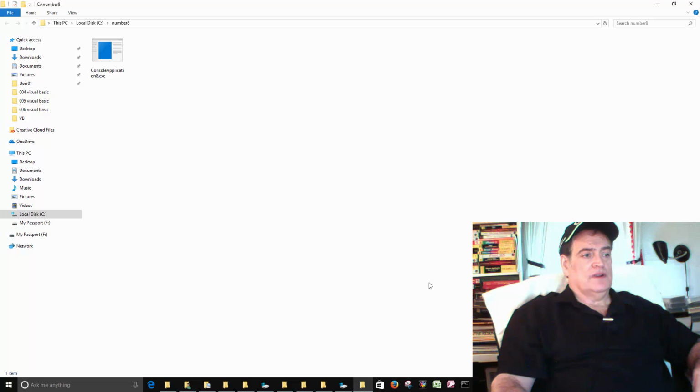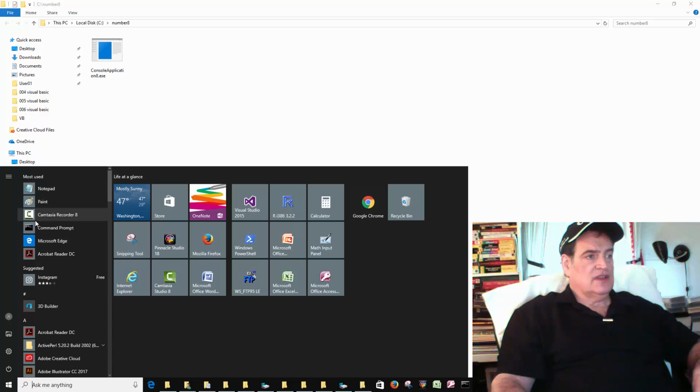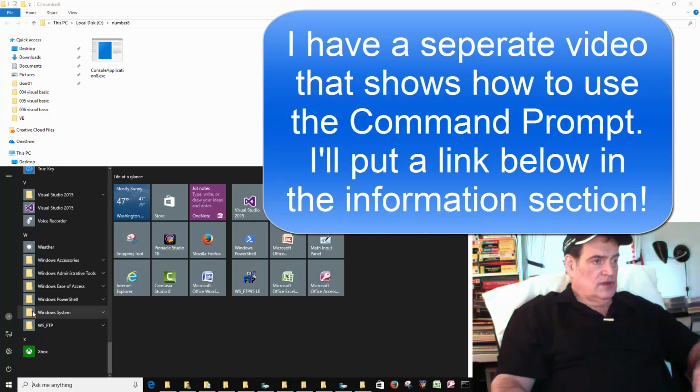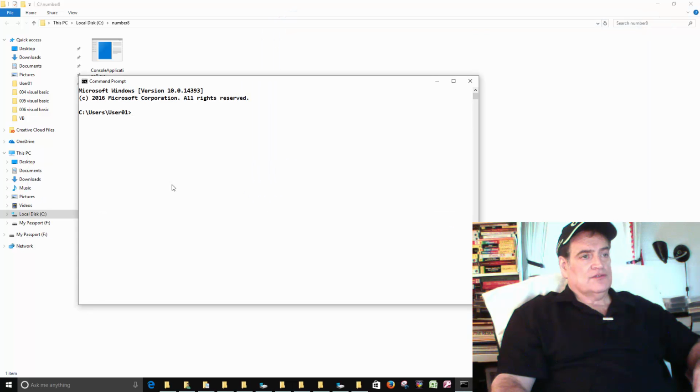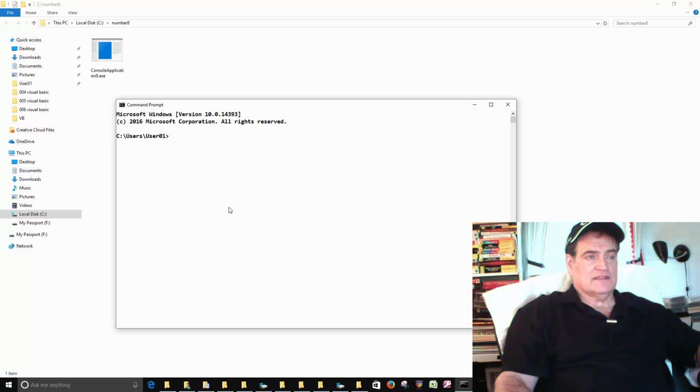Okay, now I'm going to open a DOS prompt. Mine shows up here because I use it a lot, but if you don't use it, you find it down in Windows System, and it's the one with the black icon, Command Prompt. Yours will start up as a black screen, but I have mine set as a white screen so it's easier to read. It's like a white piece of paper with black text.